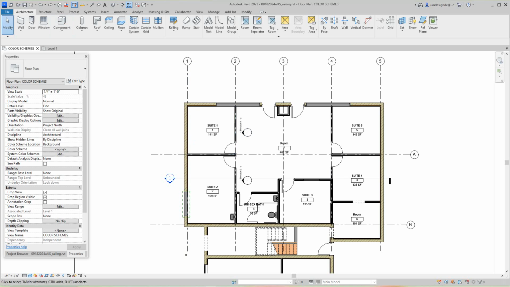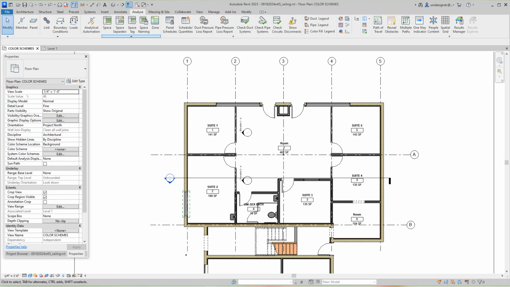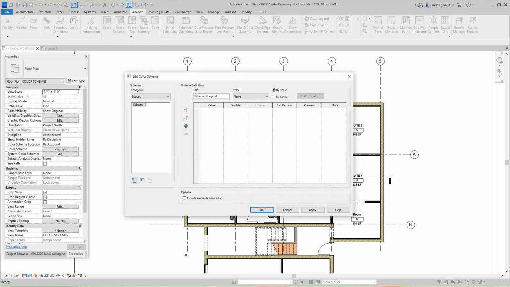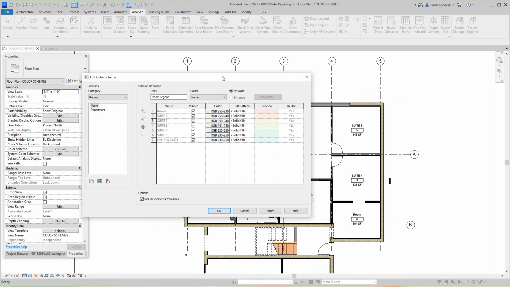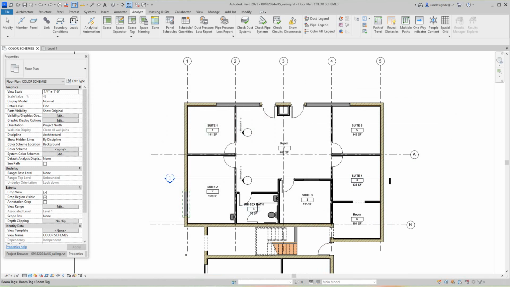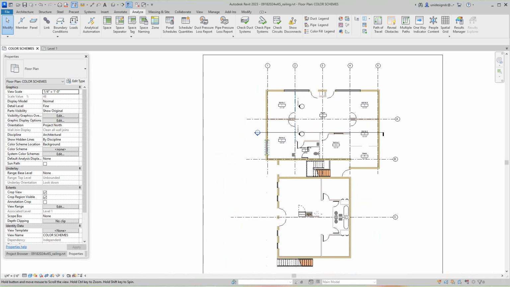So once you have all your areas done here, there are a couple of ways you can do this. You can do this from the Analyze tab. I'm going to show you this way, and you can hit this pull down and hit color schemes. And then here, we want to go select our rooms. And then there's our rooms and there's our colors. And then we can hit apply. Okay. So that's one way to do it.